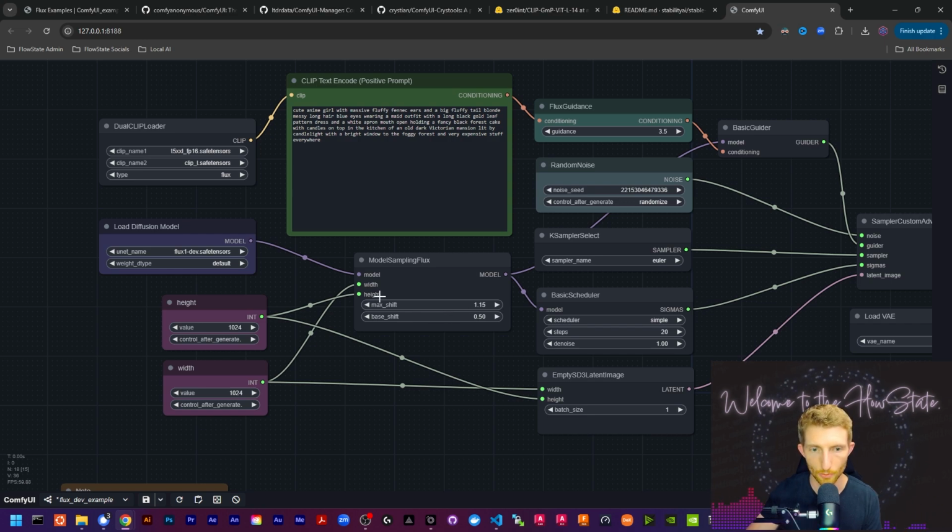Like right here the height and width is coming in as an input to this node and to this node, but in some cases you will want to change the node so that instead of having things come in as an input, you can just set it on the node itself. Like right here we have these fields where we can just set this value for this max shift and this base shift.